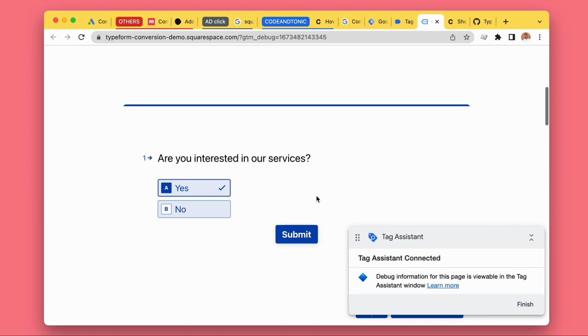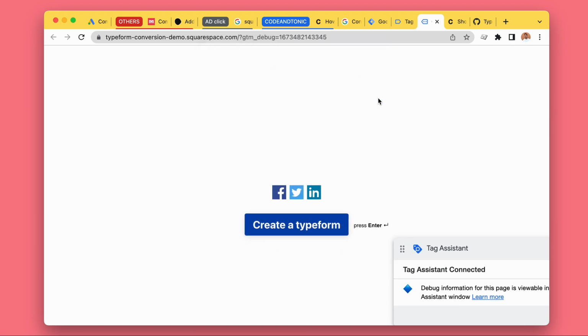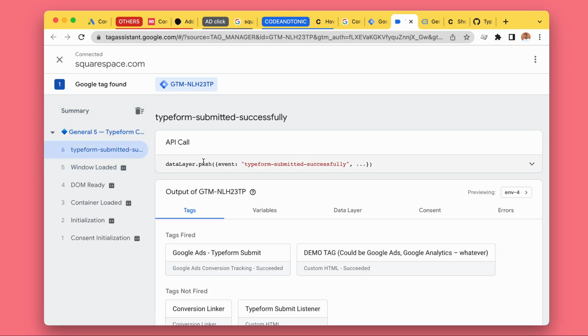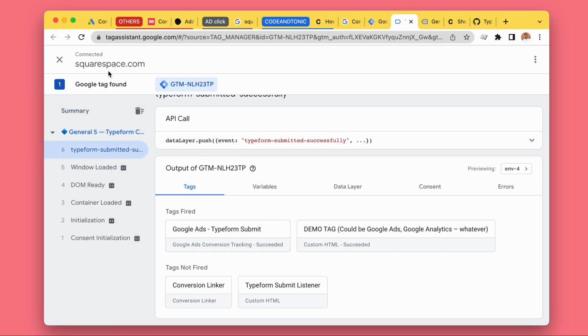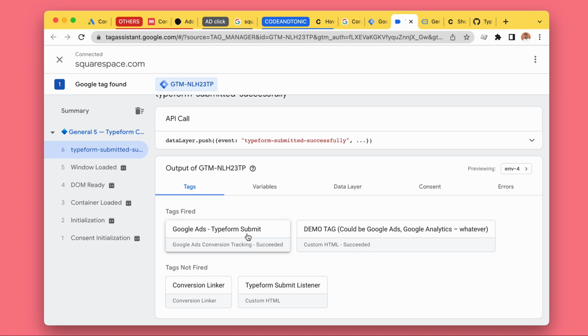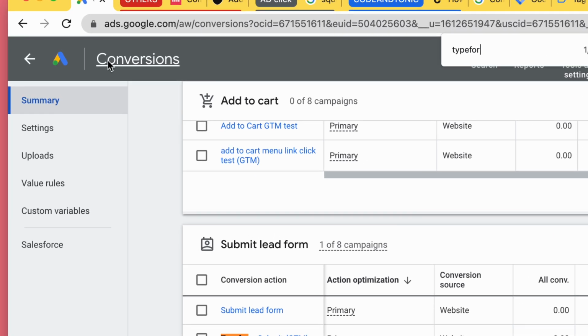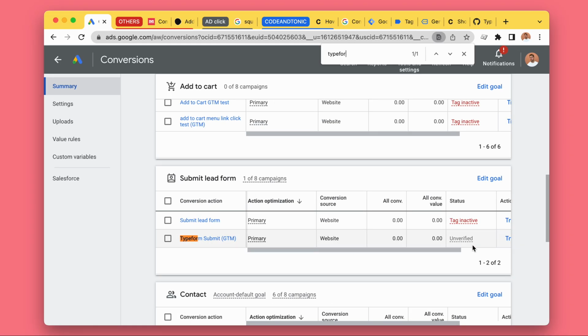So I'm just gonna fill this Typeform here in our Google Tag Assistant preview window. Click submit. Okay, in our Tag Assistant window, this looks good because our Google Ads Typeform submit has been fired. So now is the moment of truth. In our Google Ads conversions, Typeform submit, which is still unverified. Let's see when we refresh this page if we can get it to be verified.